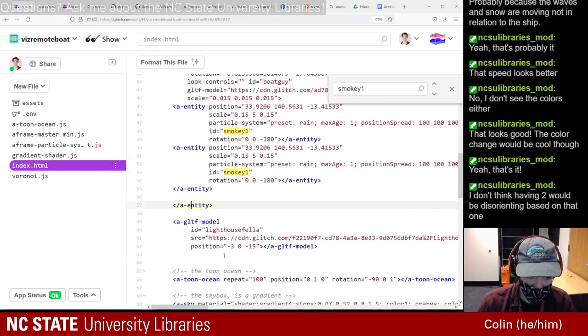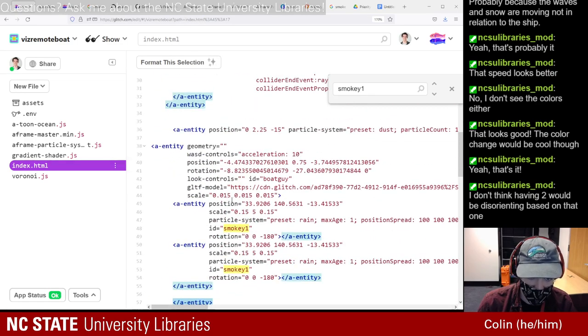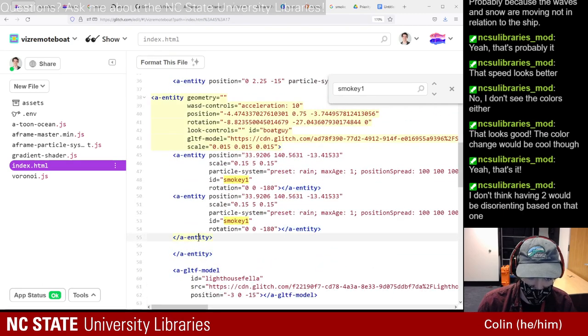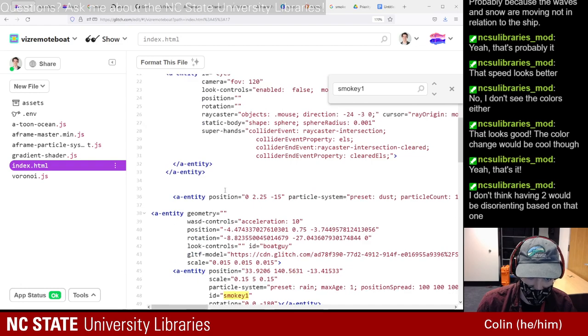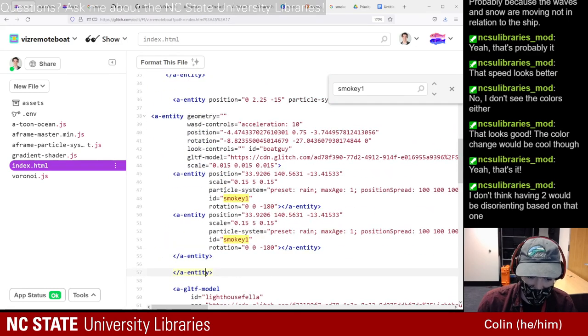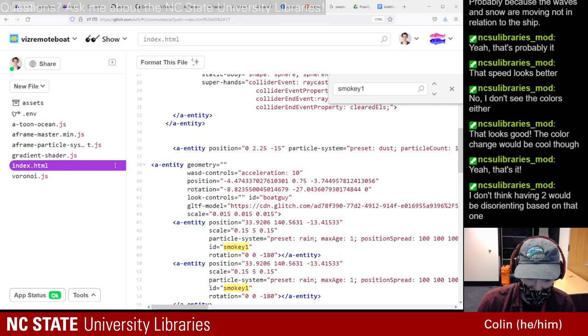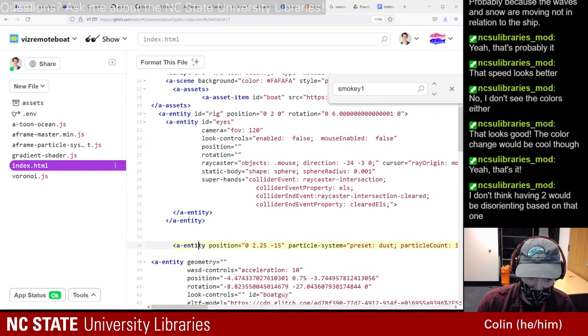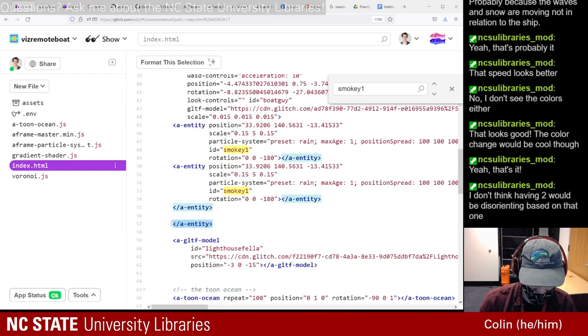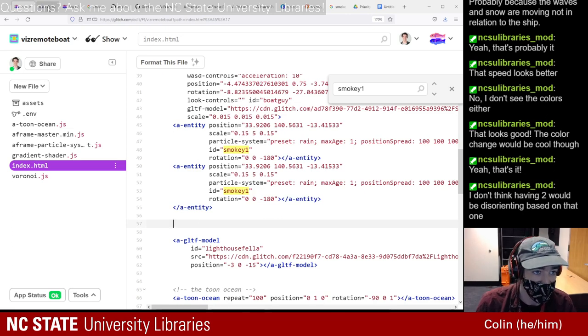What does this entity relate to? So this closes that, this closes that, this closes that. If this closes this, it will close the entity that opens before. I don't see what that is. So it's before this. I don't think it's closing anything. I think this is just a superfluous entity close. Let's see if that broke anything. It did not. Okay, that was just extra code.